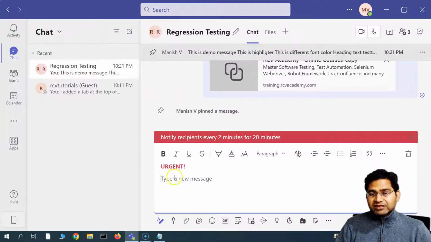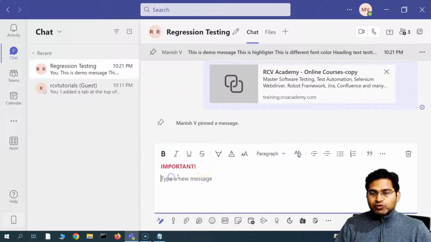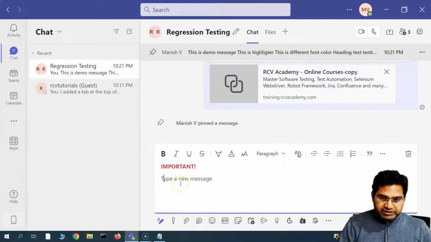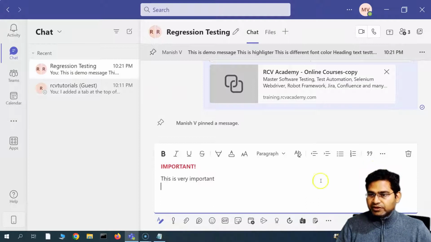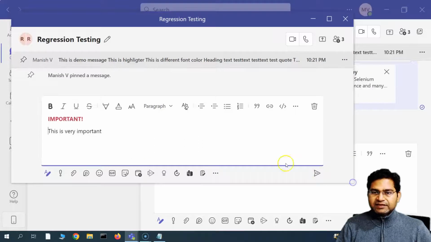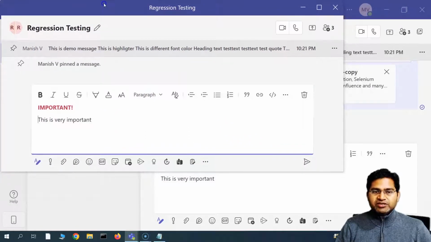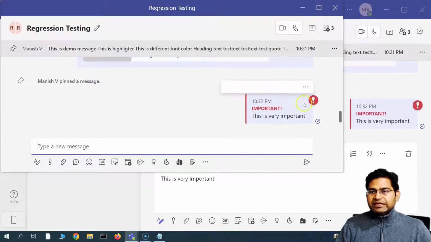Not always, but yes, you go ahead and use important if it is something important, to mark it as important. Say for example, this is very important. Let's see how it appears, right? So if I send this message, let me pop out the window so you can see it clearly. Now you will see that this is a very important message. If I send this, click on this icon here, and you'll see that this message appears as important.